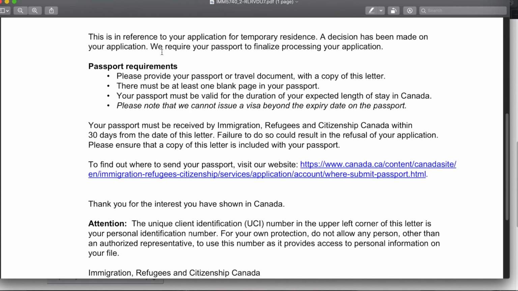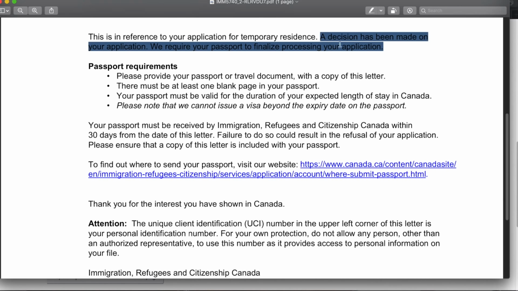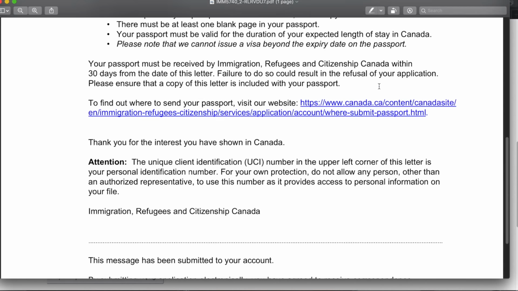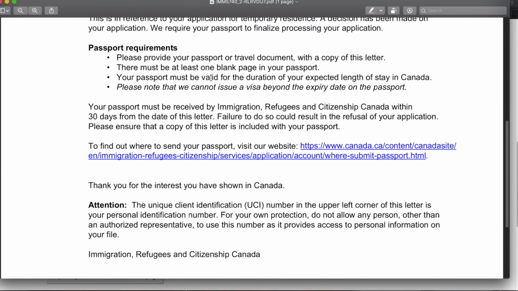So the last letter that you will be getting is a reference that your application for temporary residence, a decision has been made. And this is where I was a bit worried, because basically they won't tell you if it's approved or not. They're just going to say the decision has been made for your application. We require your passport to finalize the processing of your application. So you need to provide the passport document with a copy of this letter. So again, you need to print out this letter that they've sent you.